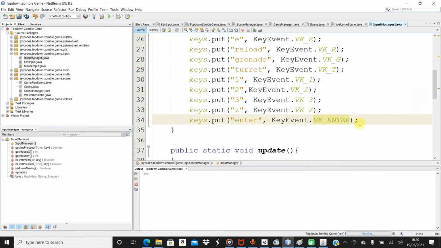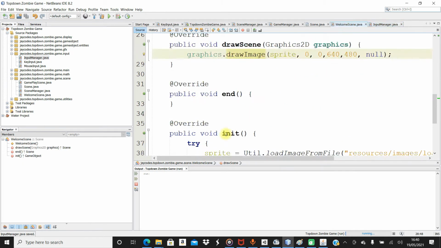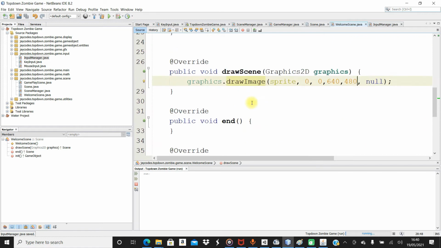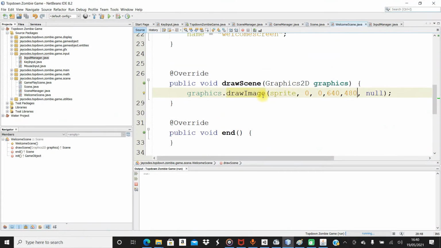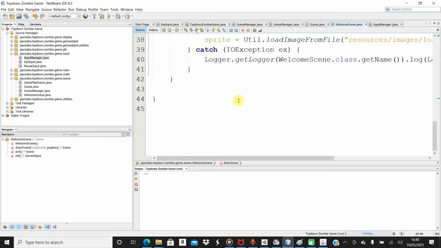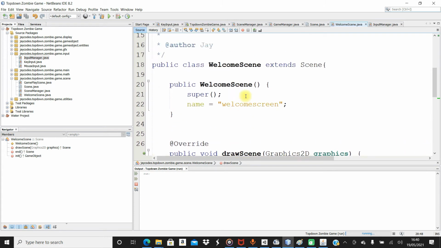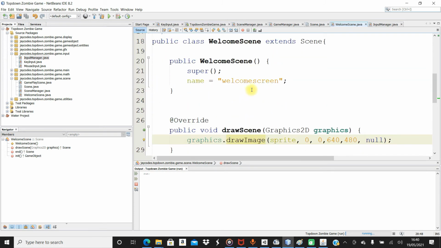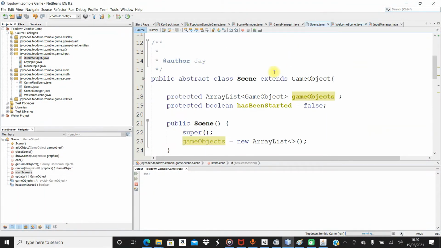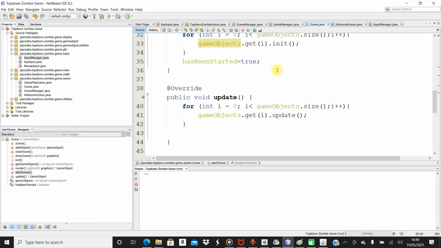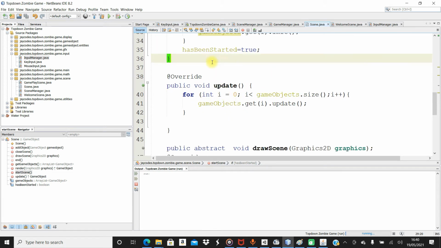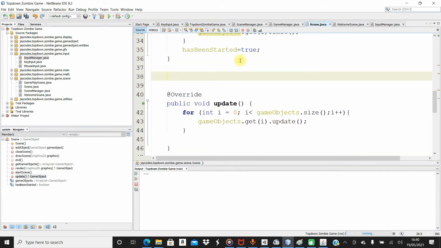There we go. So now inside our update method, inside the welcome scene, we're simply going to say... it doesn't have an update method. That's weird. Okay, I forgot to create another method.